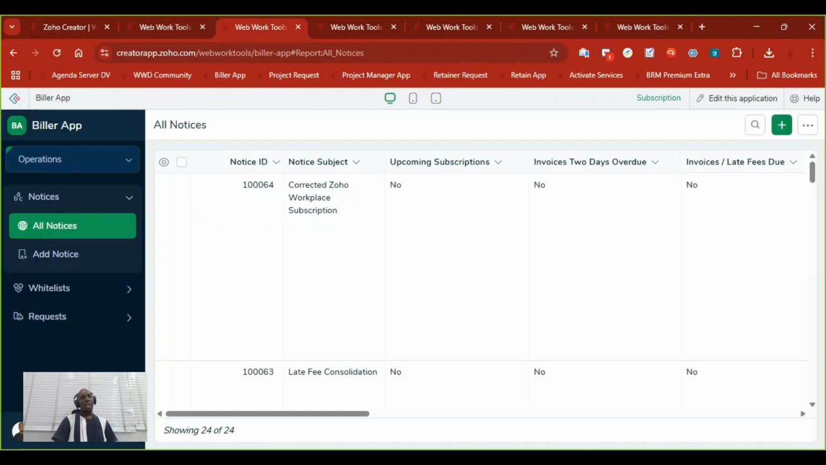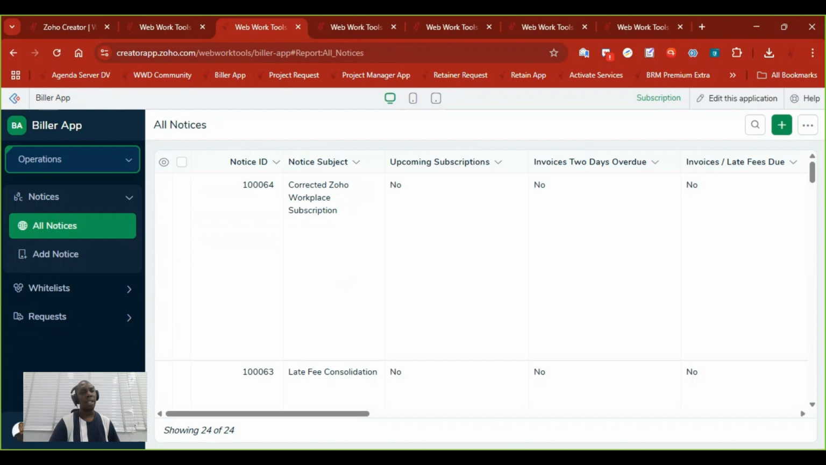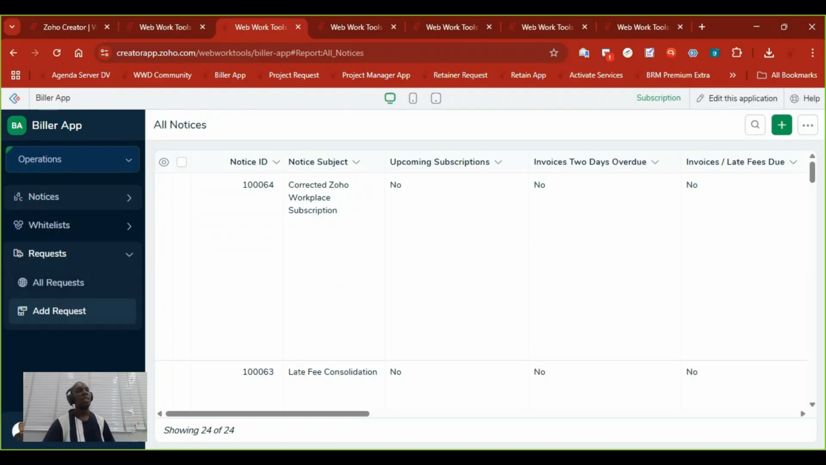Now we have Bila app, and in-house we use Bila app for handling our customer relationships and all of that. So this app has various aspects. We have operations, people administration, and under operations, you can see here that we can share notices with certain customers. We can whitelist customers who pay for certain services, and the app really helps us to sort and filter the different things customers want to do with us without having to go and engage various Zoho applications.